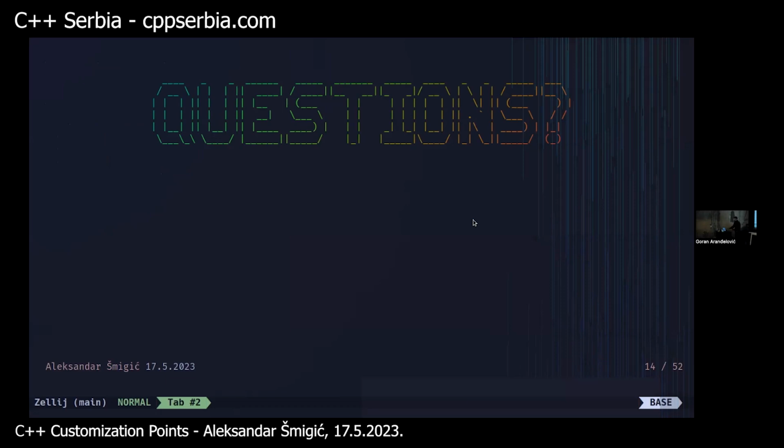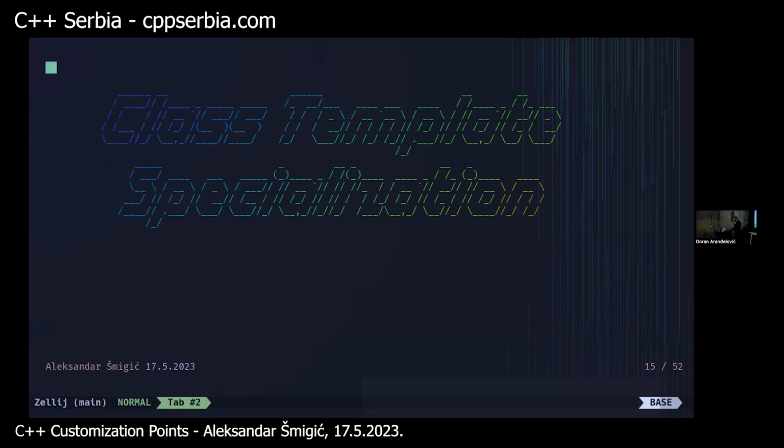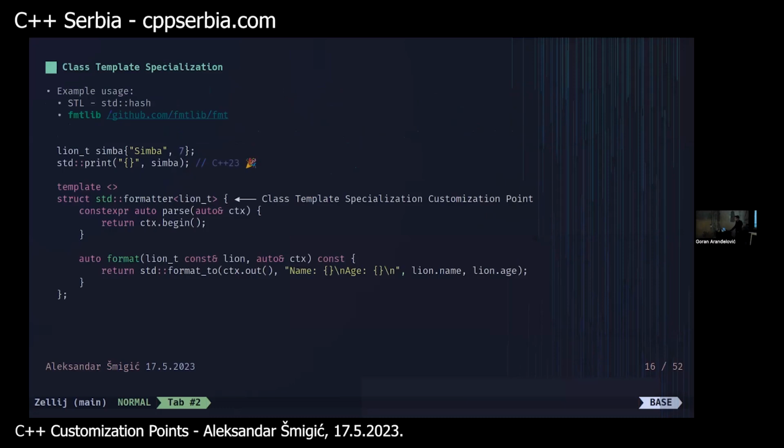Okay, great. So next thing are the class template specialization. We saw a bit of it previously. You can find it most commonly, for example, in STL. If you have your custom type and you want to use it with an ordered map or an ordered set, you have to specialize std hash. You actually have to specialize the class template for your custom type, and then it will work. But I think the most famous example would probably be the fmtlib or std print or format, however it's called in C++23.